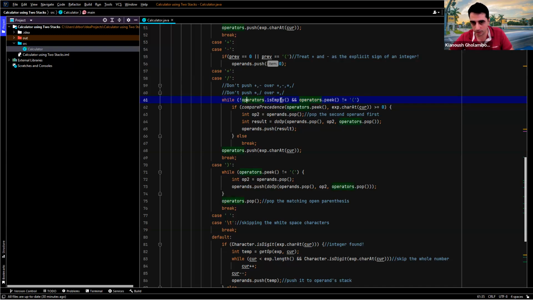So we say as long as the stack of operators is not empty, and the stack of operators' peek is not equal to the open parenthesis, do the following. If you compare the precedence of the top of the stack of operators with the current character, which is one of the four operators, and the top of the stack has a higher or the same precedence as the current character, then you're gonna do some simplification. What simplification? We need to pop two elements from the stack of operands and one element from the stack of operators, and we're gonna apply the operator on the two operands using the doOp method.